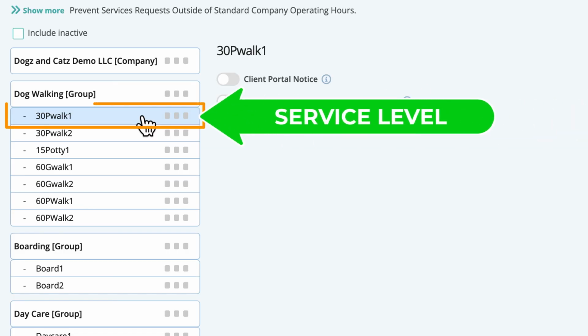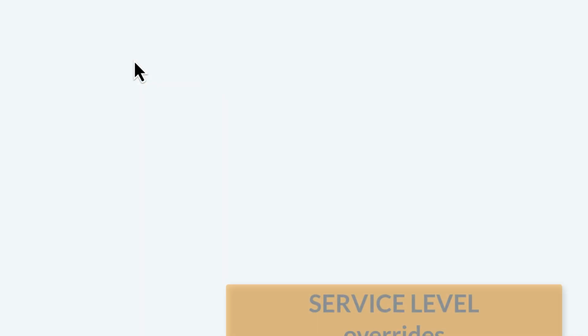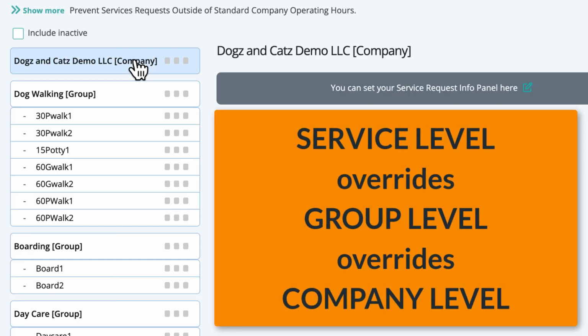Service level. These settings apply to one specific service and will override the settings you made at company or group level. Use this when individual services in the same group need different availability. For instance, a 2-hour country hike might only run on weekends while your 30 and 60-minute walks are available during weekdays. To recap, setting different group or service level availability will override your company level configuration.